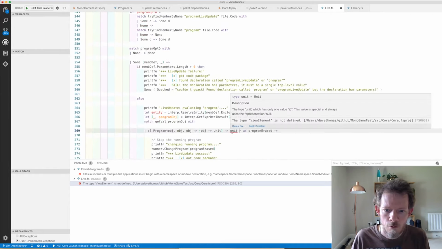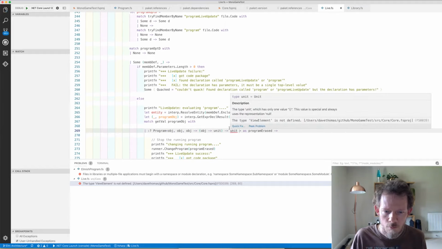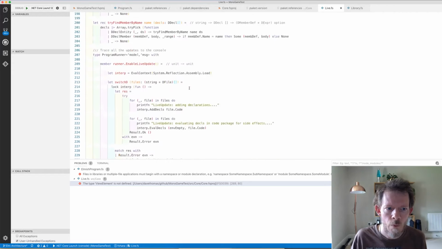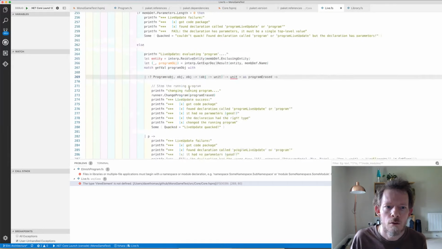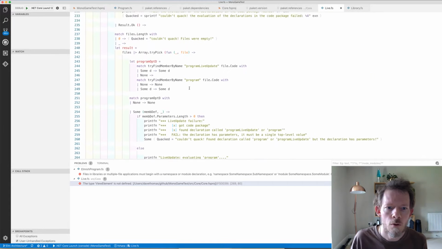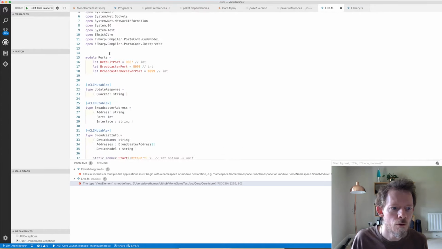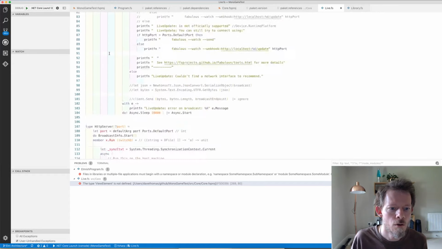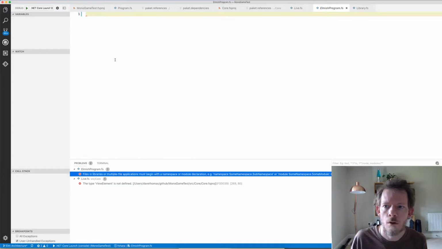What's wrong with that? Why is that not working? Our program. Let's have a look. Elmish car, Elmish car. Elmish. It's got that Elmish program thing again.